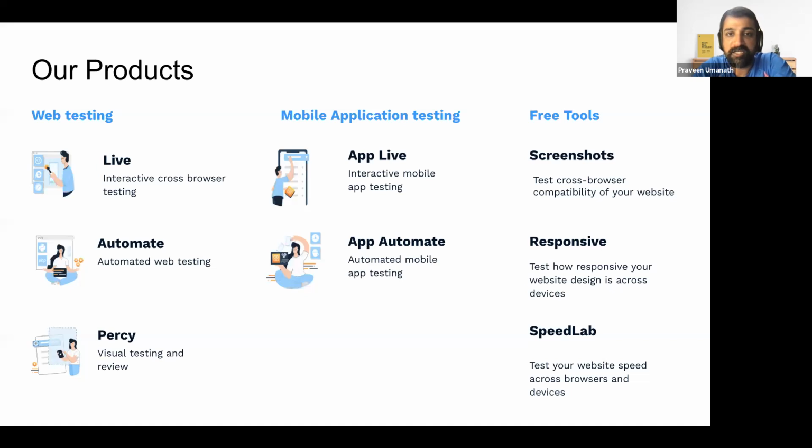On the mobile app side, we have App Live, which allows you to manually test your mobile apps, both native and hybrid mobile apps across Android and iOS. And we have App Automate, which allows you to run your automated tests, again, on iOS and Android real devices. We support Appium, Espresso, XCUITest, and EarlGrey.